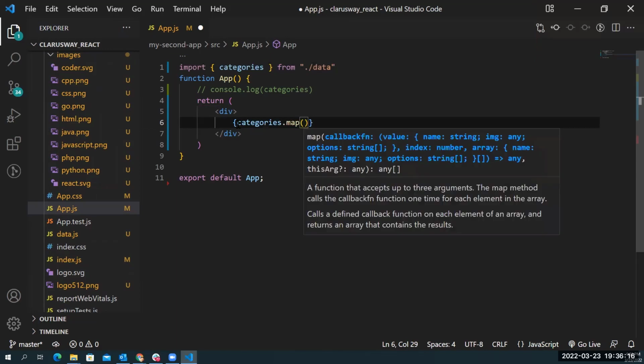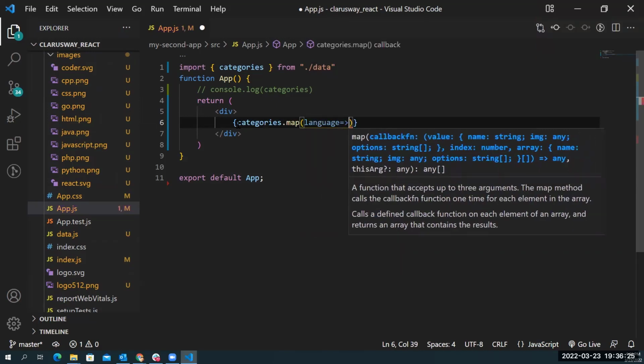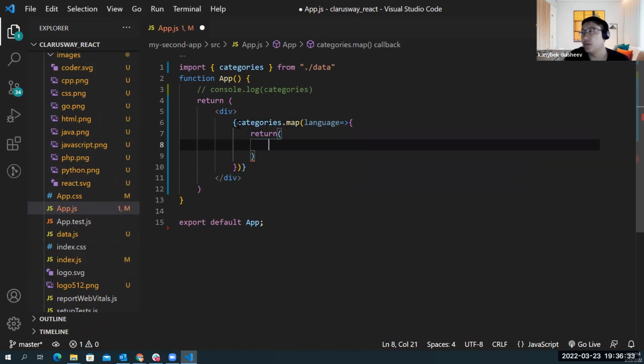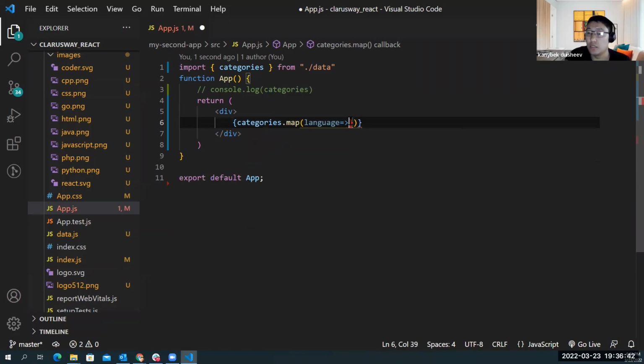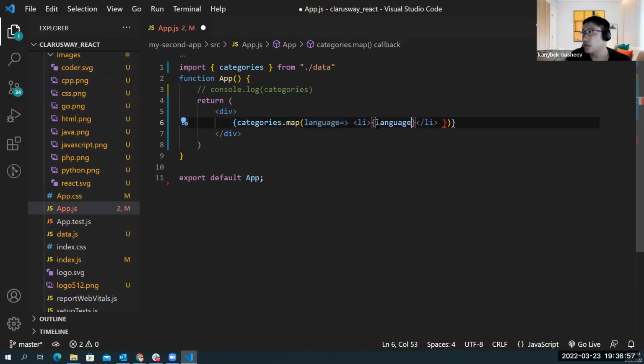And then parentheses. Yeah, let's say that we can put here language. We can put in language, and we will go down. Anyway, we're going to have multiple JSX later on, so it's better to go down and then wrap it here. So if I want to show only the name, I could have done here what? Just let's say here li, and then what should I put here? Curly braces and language. Is that enough?